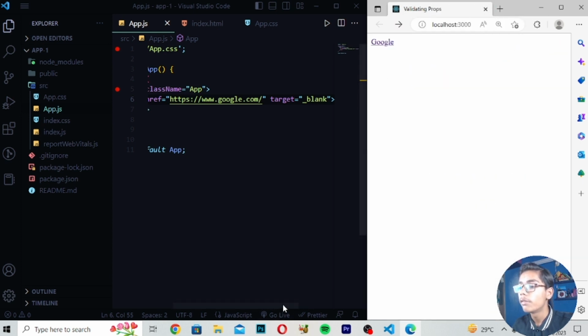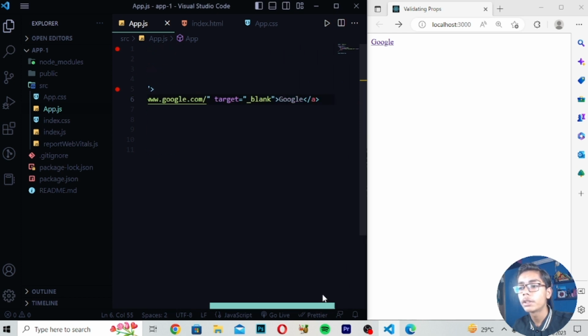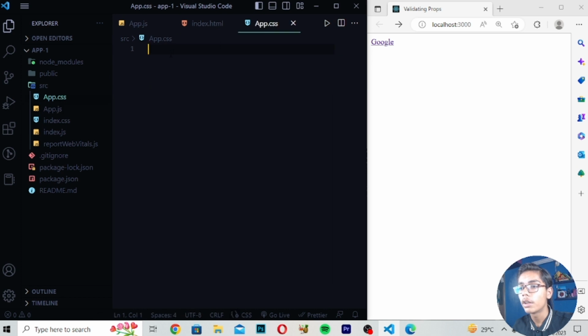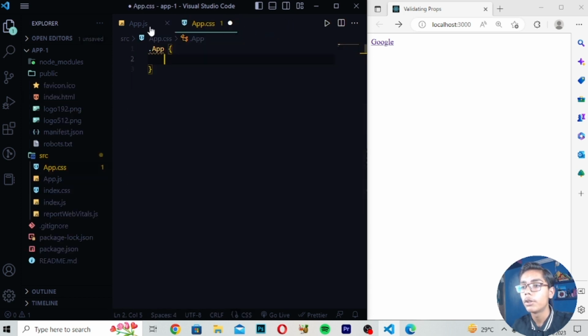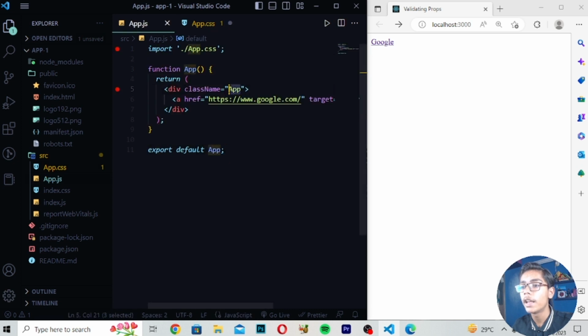Now for validating this, you have to style it. For styling, you have to move to app.css, and here I will give it the style. We get the .app class on this because we are working with our app.js, and in app.js we get the app class.